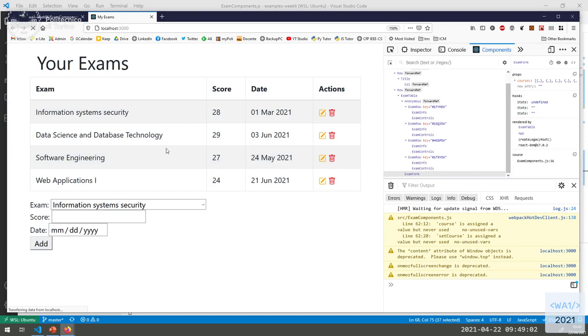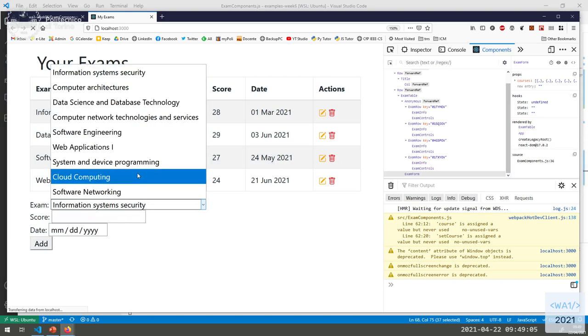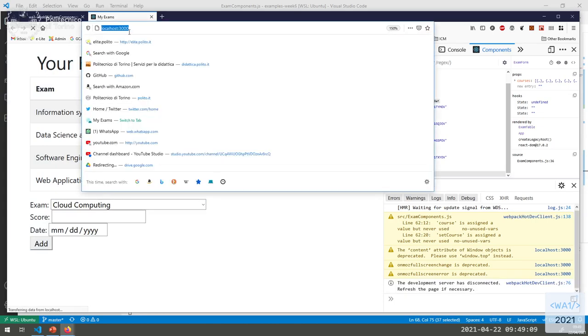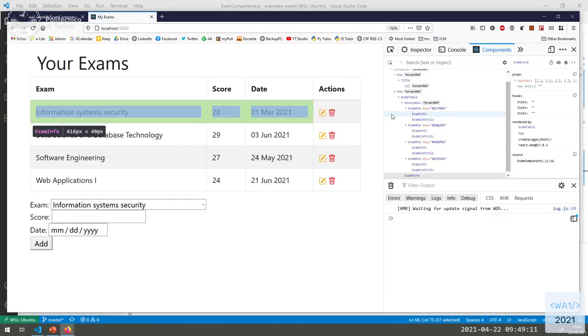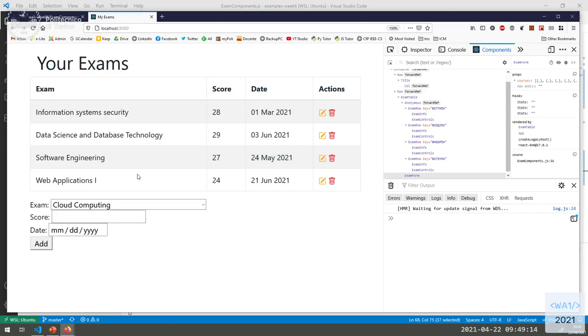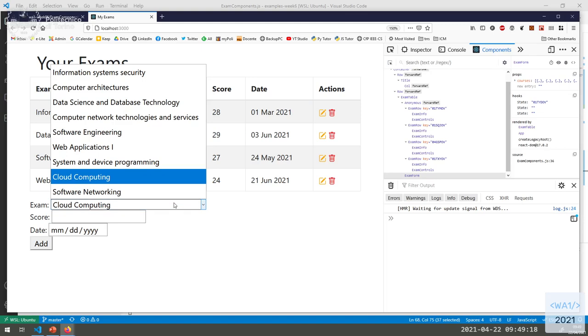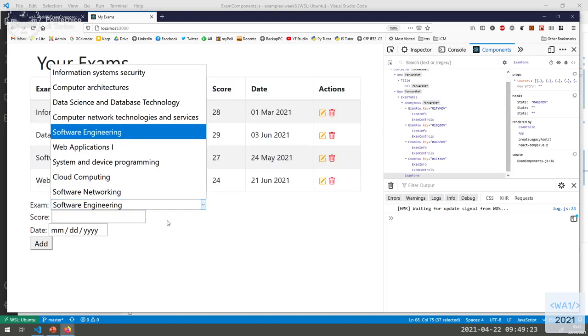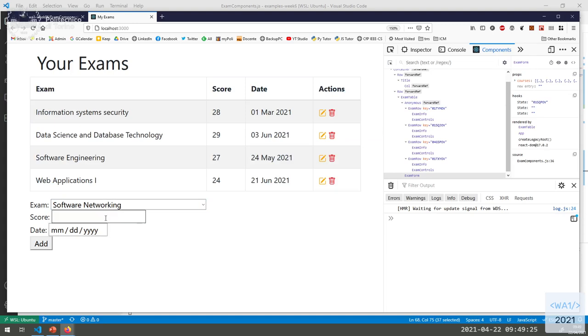Let's see how it works. So let's reload it. Okay, if I change this, you see that the first state variable will contain the code of the exam that we selected. And then we have the score, and then we can select the date. And so all the state information here is complete.